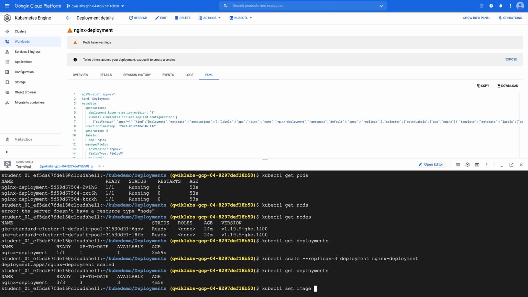As a next step, we are going to change the image or the version of Nginx which we have deployed. That is deployment rollout or deployment rollback, and we are going to see how to do that. For that, the command is kubectl set image deployment.v1.apps/nginx-deployment.